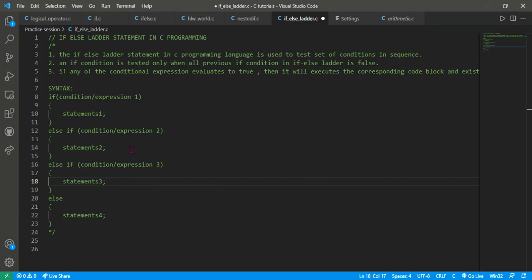And in this video we are going to learn about if else ladder statements. So here is the brief description about if else ladder statements. The if else ladder statement in C programming language is used to test a set of conditions in sequence. These statements are used to check a number of conditions in the sequence, and an if condition is tested only when all previous if conditions in the if else ladder are false.